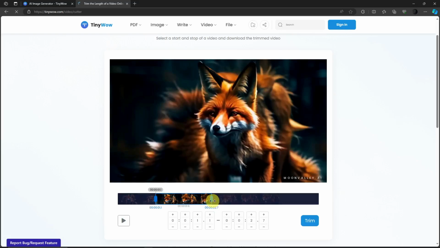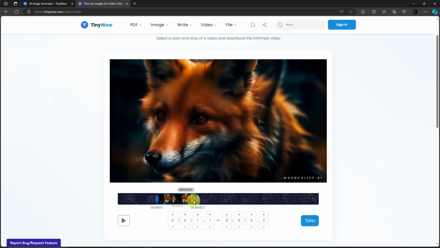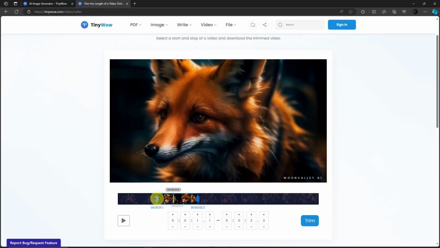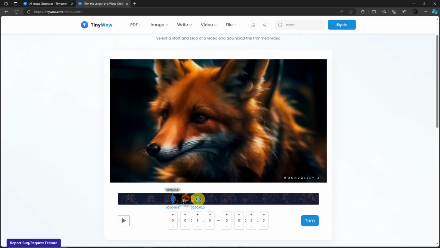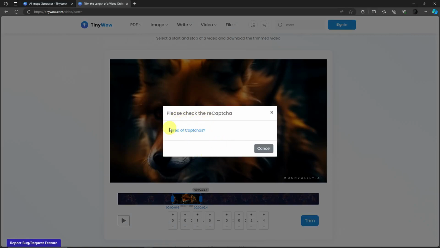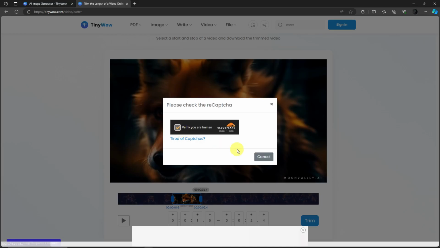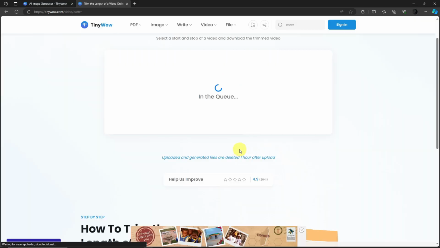Let's check it out. So the only downfall for TinyWow personally is that it's a little bit slow because it's free and a lot of people are using it. But other than that, it's perfect. So trim it and then wait for the CAPTCHA to reload. This is where it gets interesting. Just verify you're human and then wait for the queue.